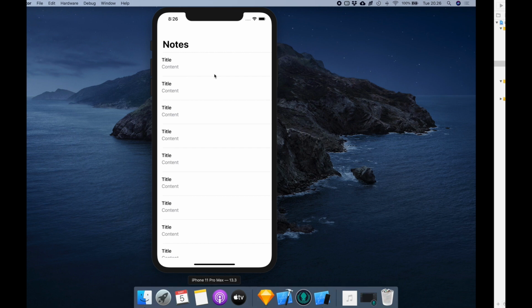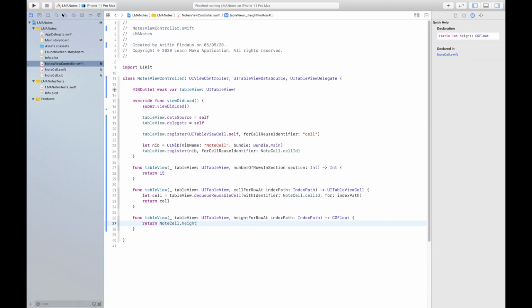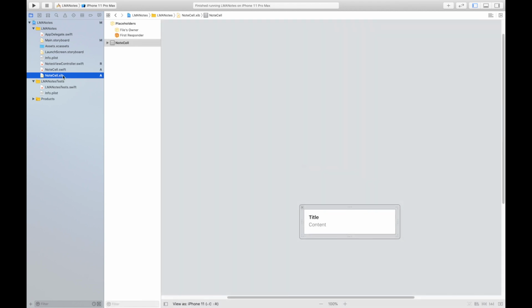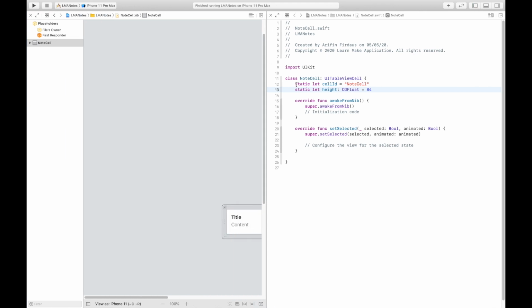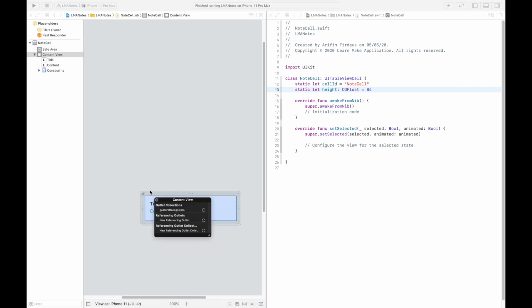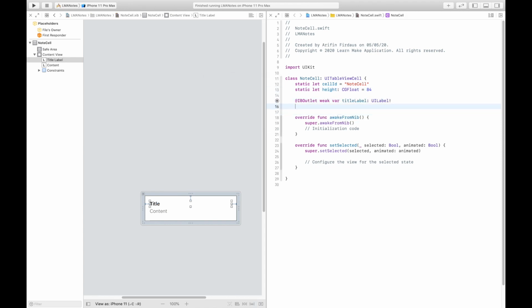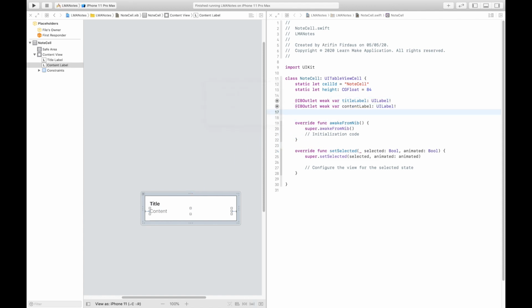Okay, so the next thing is what will happen if we want to change the title right here. Yes, we can by changing right here. Go to the node cell and make sure you click the nodeCell.swift with option, right? And let's connect the label here. Let's name it the title label, and also the content as content label, right?